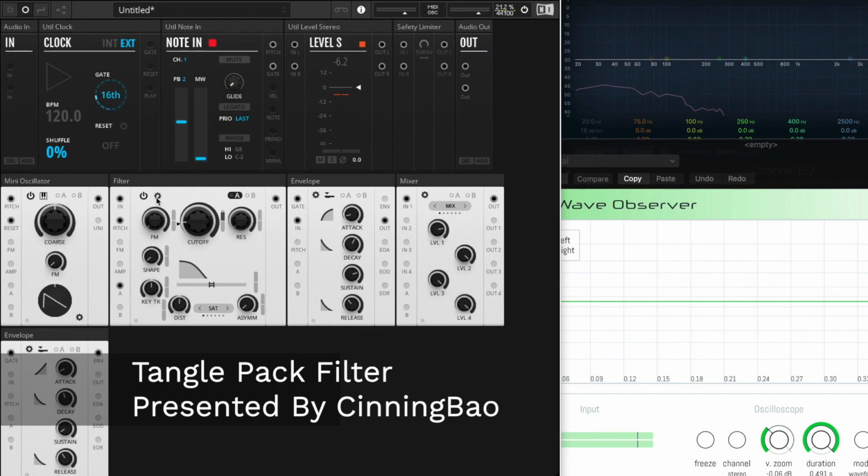This particular video will be focused on the filter device from the Tangle Pack collection, a recently released pack with the quite unique Tangle oscillator. Now this pack has this special filter which has the general settings, the general knobs you'd expect from a Toybox filter.